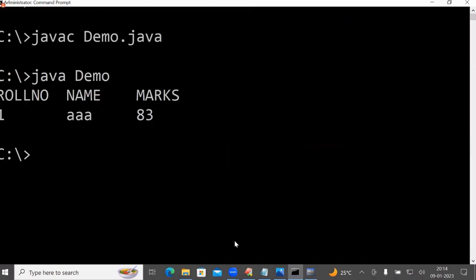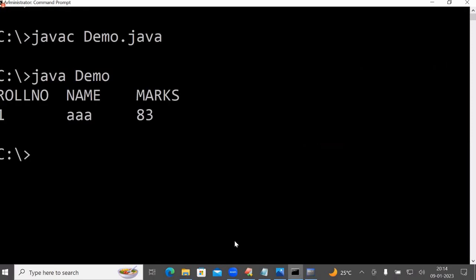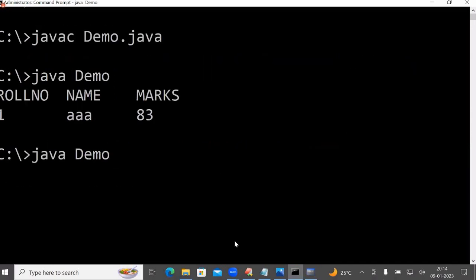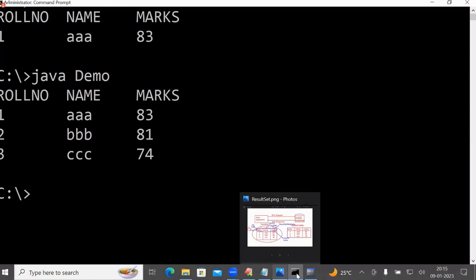Okay, now I'll run javac demo.java, java demo. But why is only one record coming? We have to commit there. Commit. If I run, 3 records come: roll number 1, roll number 2, roll number 3. Now if 100 are there, 100; if 1000 records are there, 1000. All come. You observe.